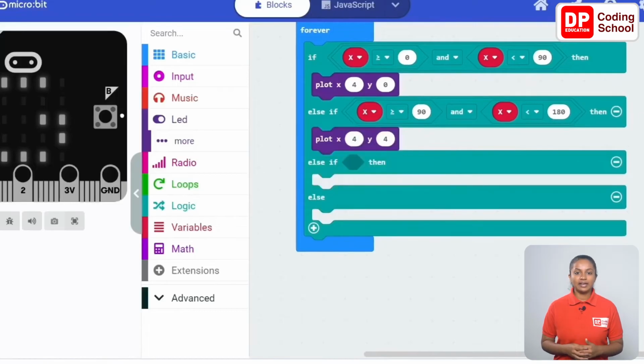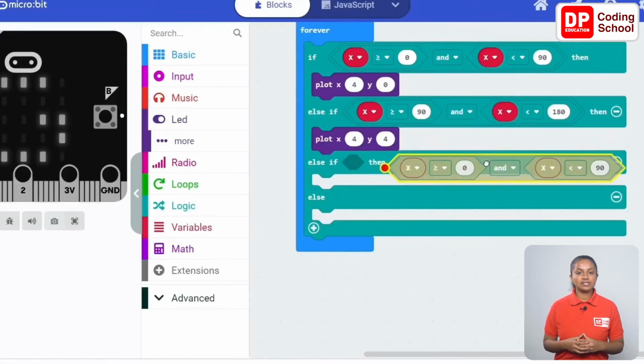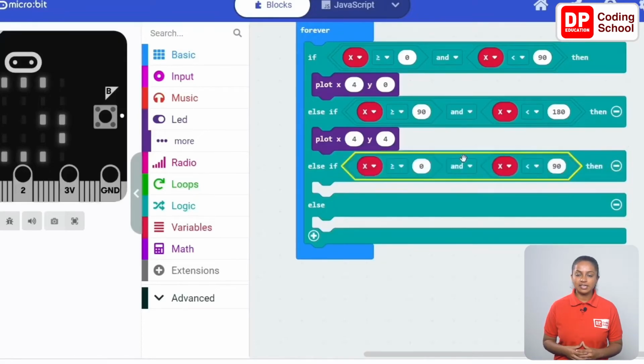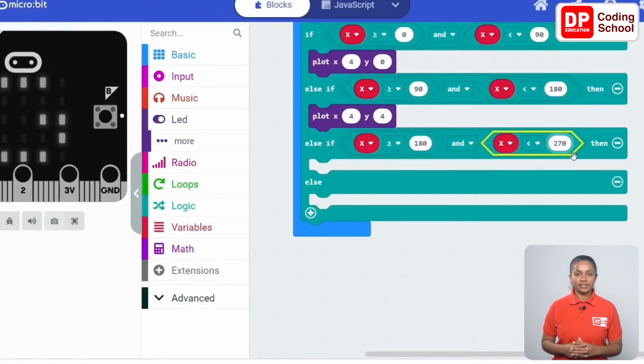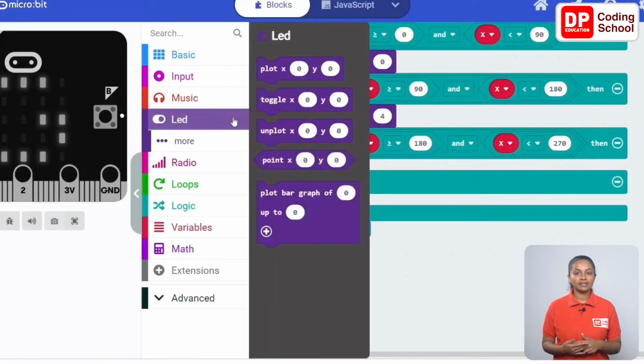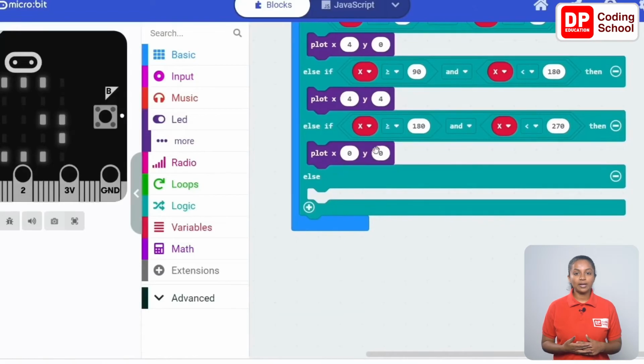OK, I once again right-click on the code block with this first condition and duplicate it. The duplicated code block is dragged for this condition of the second else if section. Let's change the value here to 180 and here to 270. If the number of degrees assigned to X is between 180 and 270, the LED at the position 0,4 needs to be lit. I drag a plot code block under the LED into this if code block. Let X be 0 and Y be 4.